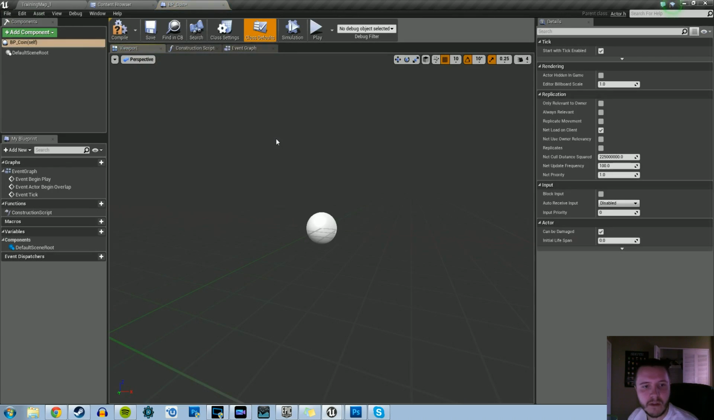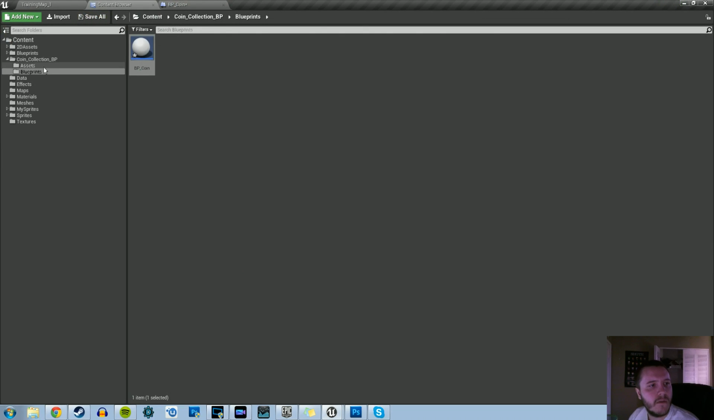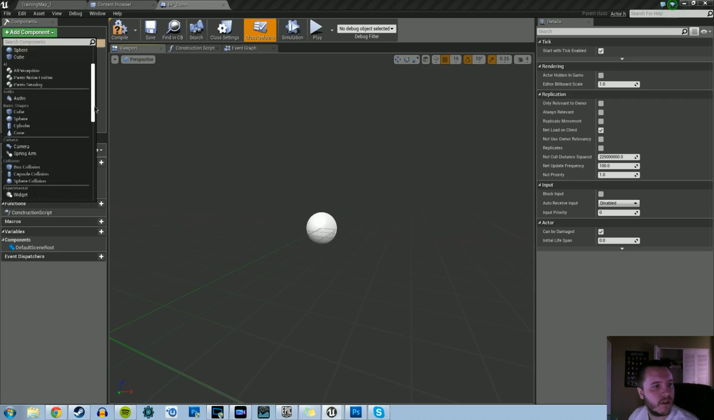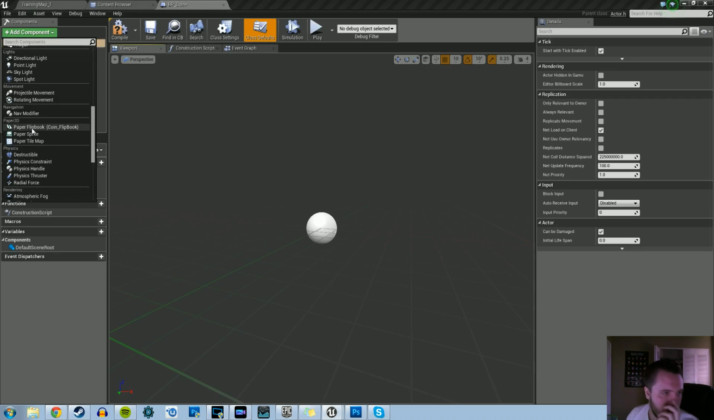Double click that to open it up. So we're going to add a few components here. First, let's go back to our assets and select our flipbook. Go back into our blueprint for the coin, add component. Scroll down to the paper flipbook. It'll have the coin flipbook here highlighted because it's selected in our content browser, so we can just click that.